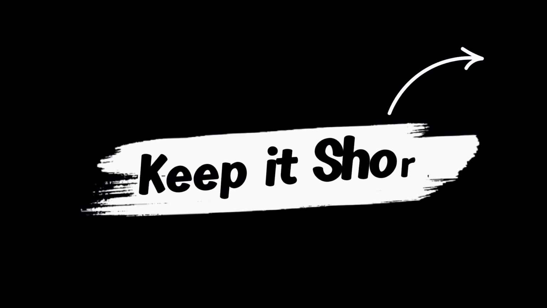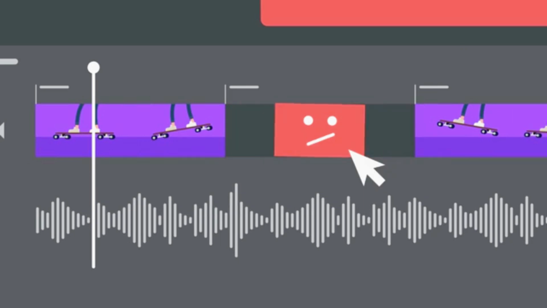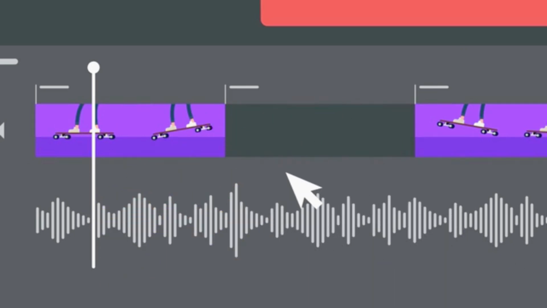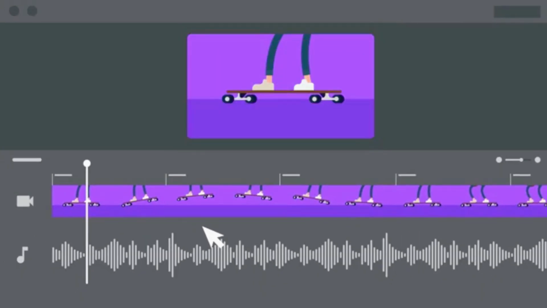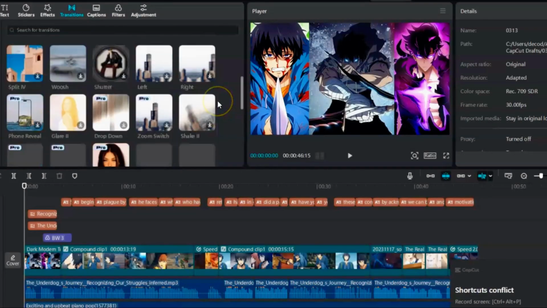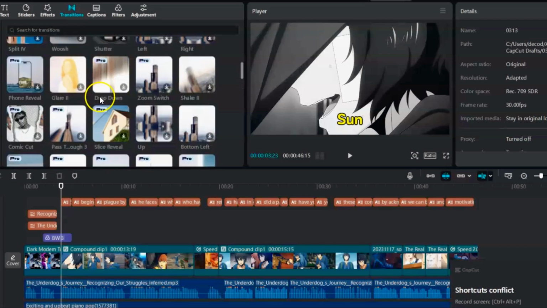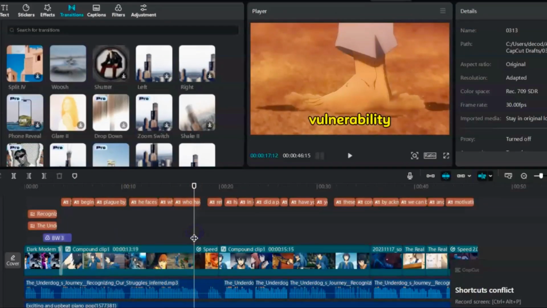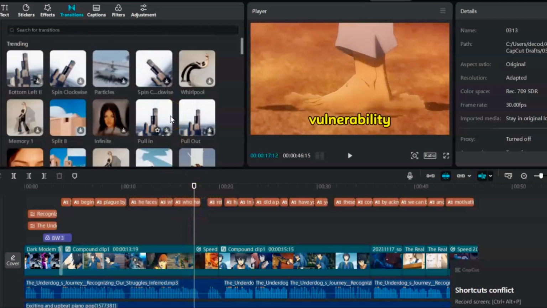Pro tip: keep it short. Don't show entire scenes for too long. Cut them into short segments, like 3 to 5 seconds each, so that it's not the full episode in one go. In CapCut, go to Transitions and choose effects like fade, slide, or zoom for scene changes. But be careful not to overdo it. Too many flashy effects can make your video look like a bad PowerPoint presentation.